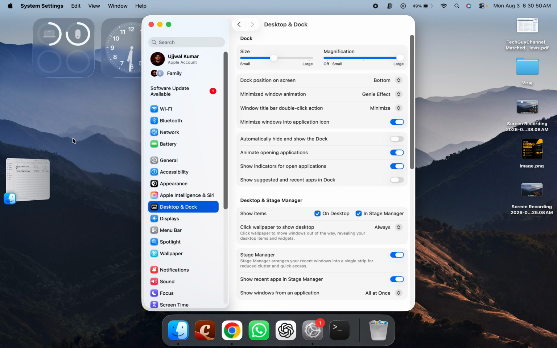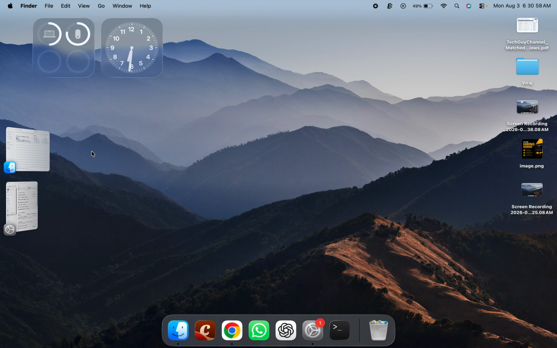And from now on, whenever you click on the empty area of your wallpaper, it will reveal the desktop completely. Your open windows should immediately move aside, allowing you to access your desktop, drag files to any window.